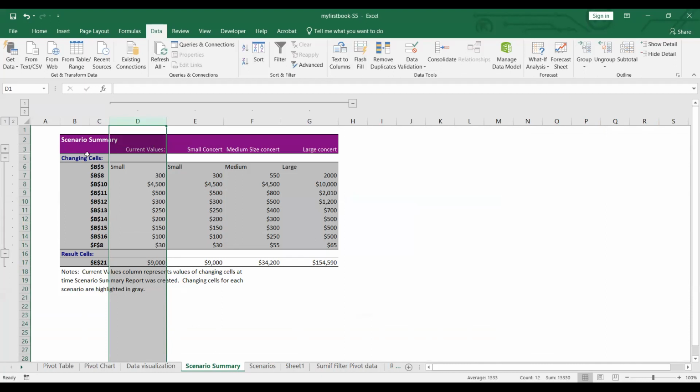Next, changing sale shows the sales that have been changed from one concert size to another concert size. Result sale: what are the values of the result sale that we have in here? It means a profit, right? Profit or loss on organizing that concert.